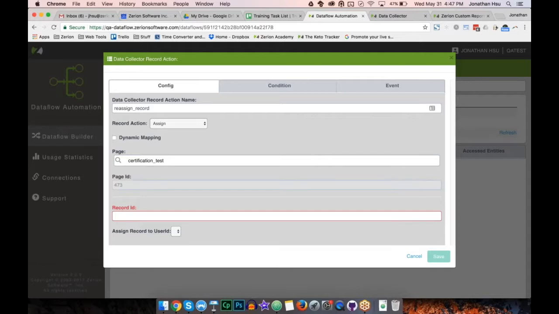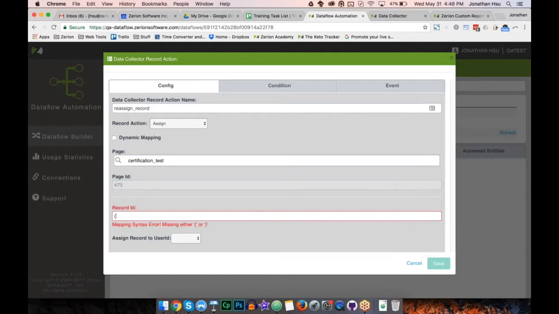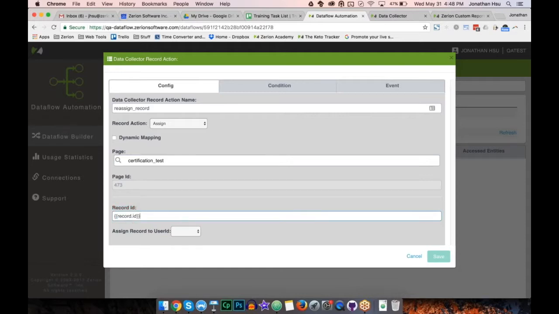And you'll see here how this page is page ID 473. This is going to be important. Now down below here, I'm able to set up a record ID. So I can say record.id. So I'll assign this current record out.